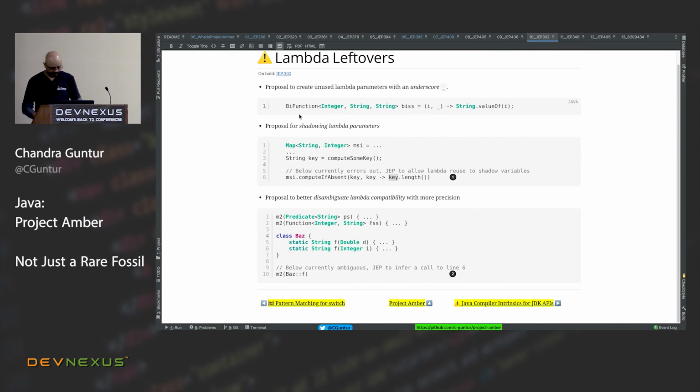The next thing is to better disambiguate lambda compatibility. A lot of words. So here is an example where I have a method m2 that takes a predicate of string, and therefore it's Boolean logic. And then another m2 that takes a function of an integer and string and performs some activity with it. I just named the two the same because I ran out of names, or whatever my situation is.